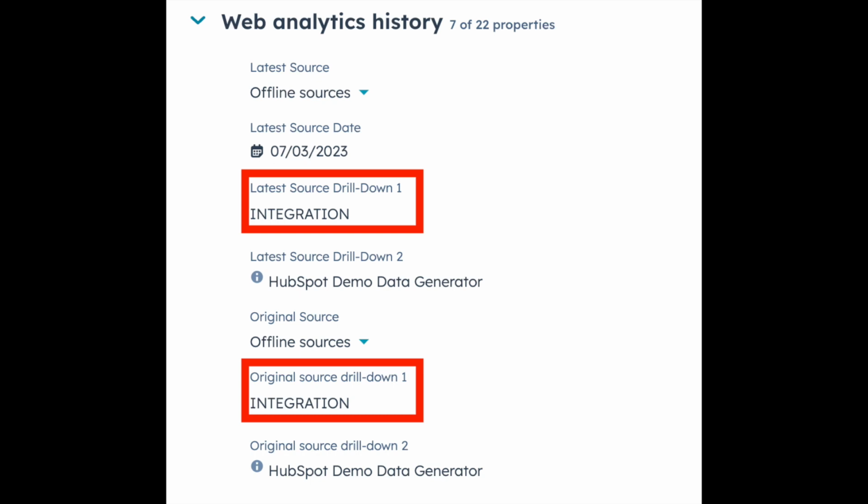The second property is original drill down one. Basically this property provides additional context regarding the source of a contact. For instance, this property might include the name of the social network the contact interacted with, such as Twitter or Facebook, import if the contact was created via an import file, or the name of a marketing campaign. It's important to note that this property is automatically set by HubSpot and cannot be updated manually.